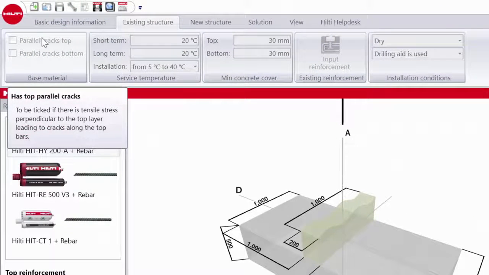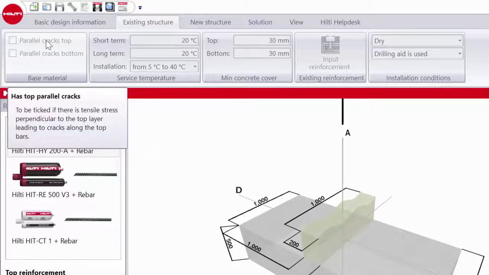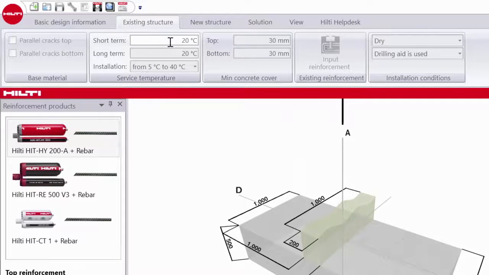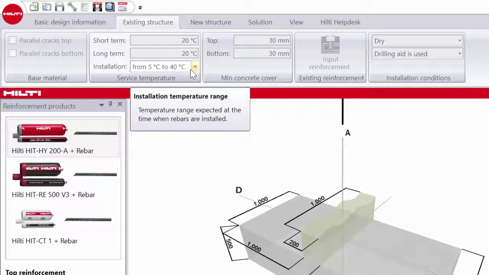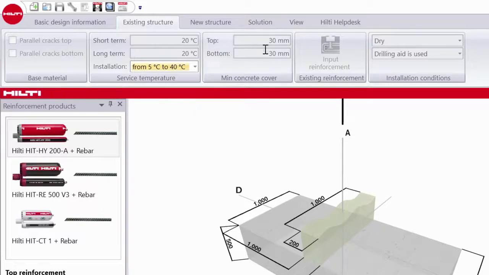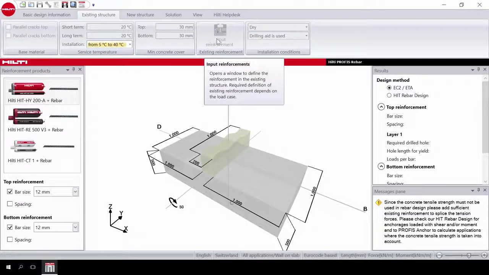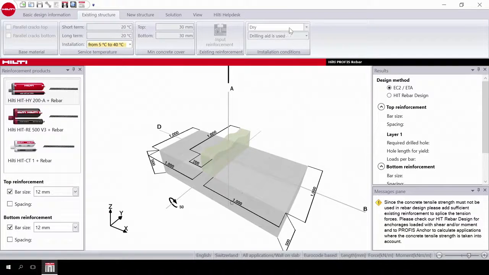Select the direction of cracks in the base material with respect to the direction of the post-installed rebar. Next, in the temperature section, you can input short-term, long-term, and installation temperatures. Input the main concrete cover. In installation conditions, choose the material condition and the drilling condition.